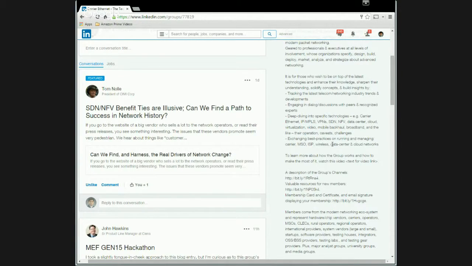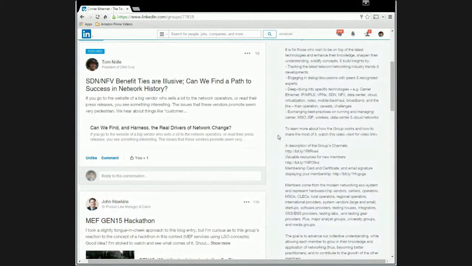And of course, we are also focused on exchanging best practices for running and managing all kinds of networks, from small ISPs to MSOs to wireless operators to over-the-top operators, cloud operators, and of course, the telco carriers. Now, the important part of the description is that there is here a reference to all of the key things I'm going to talk about in this video today.